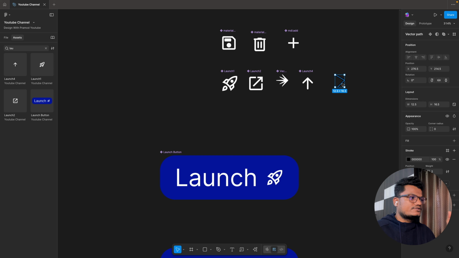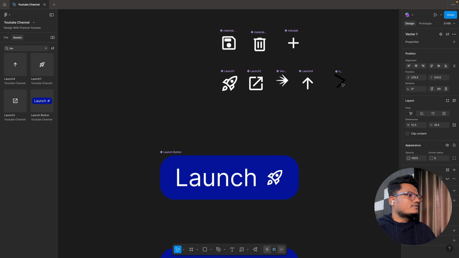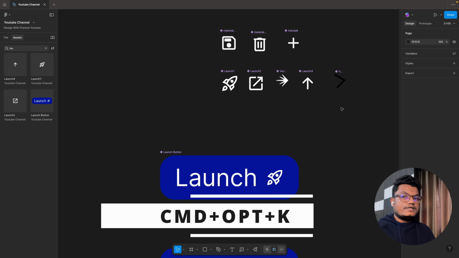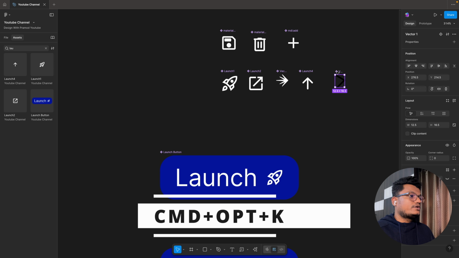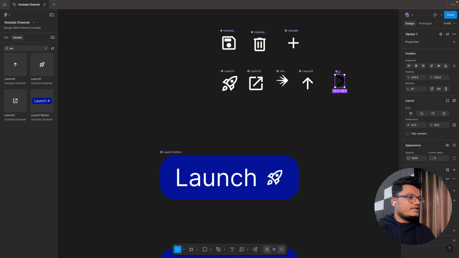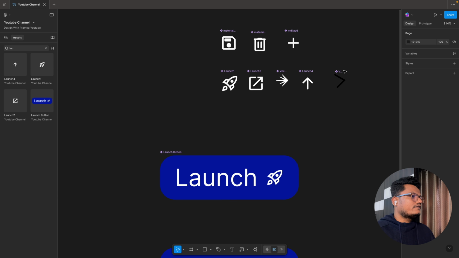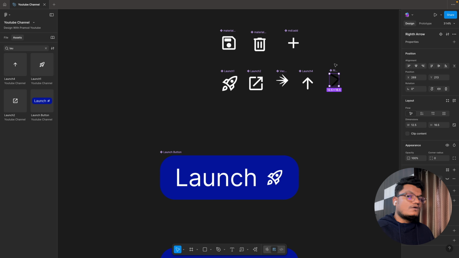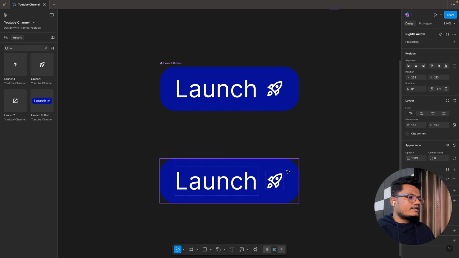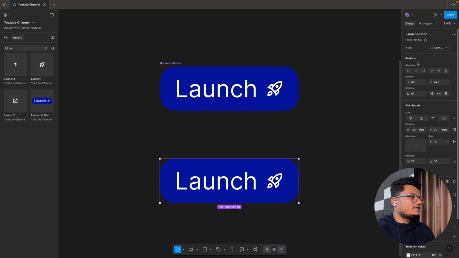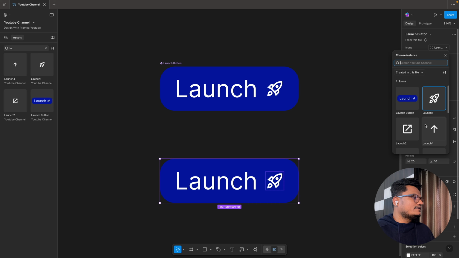Let's create that as a component now. Command Option K, and that component will be created. If we don't create that component, that item will not be listed in our instance swap property. Now we have this as a right arrow, one more icon here, and let's go and check whether that icon is coming into our instance swap property or not.